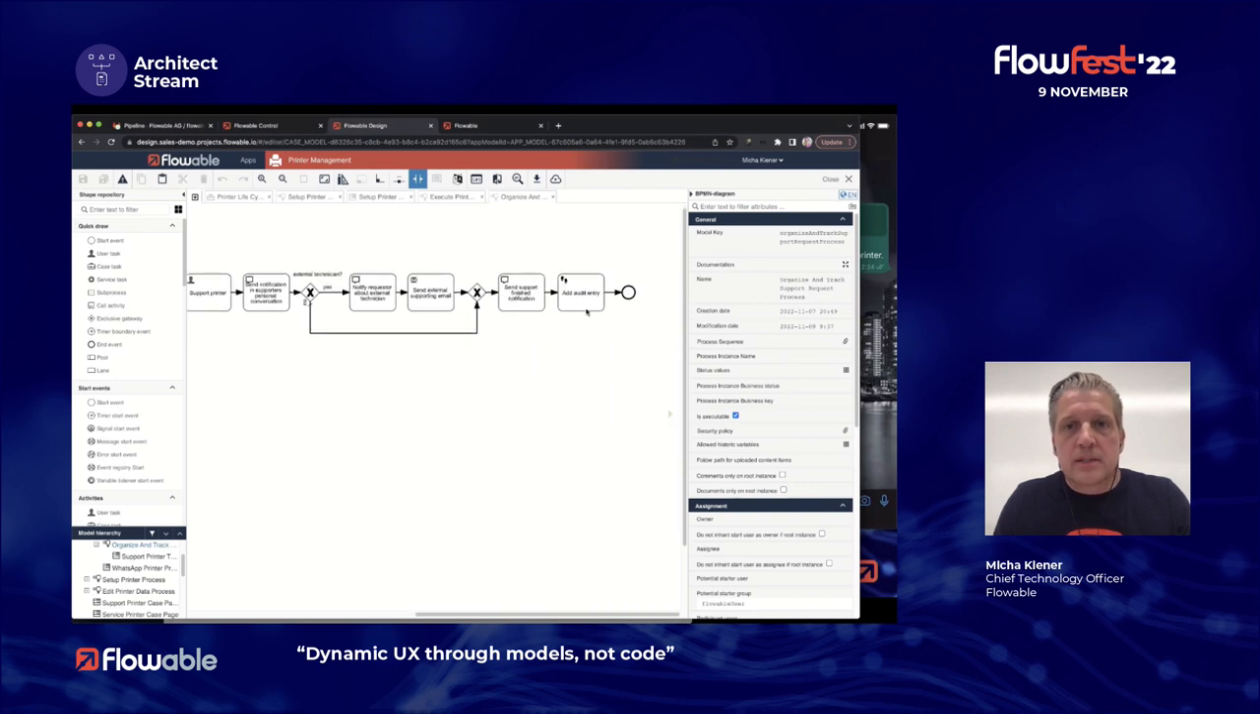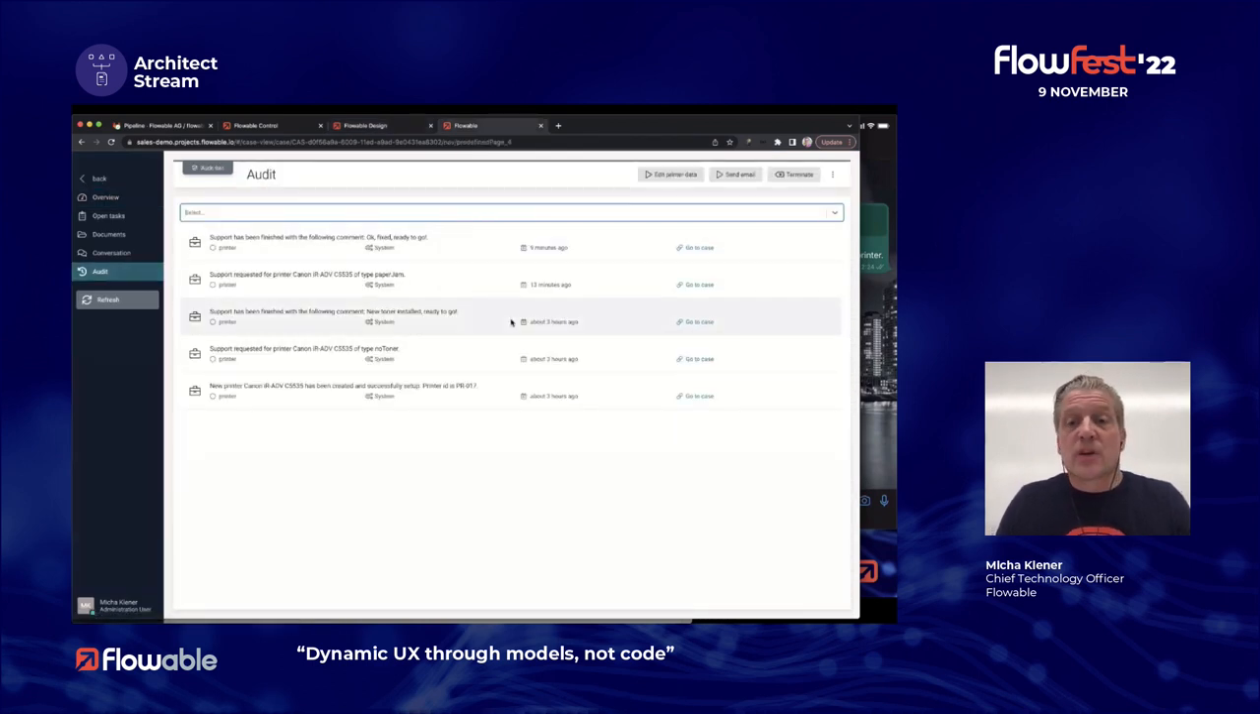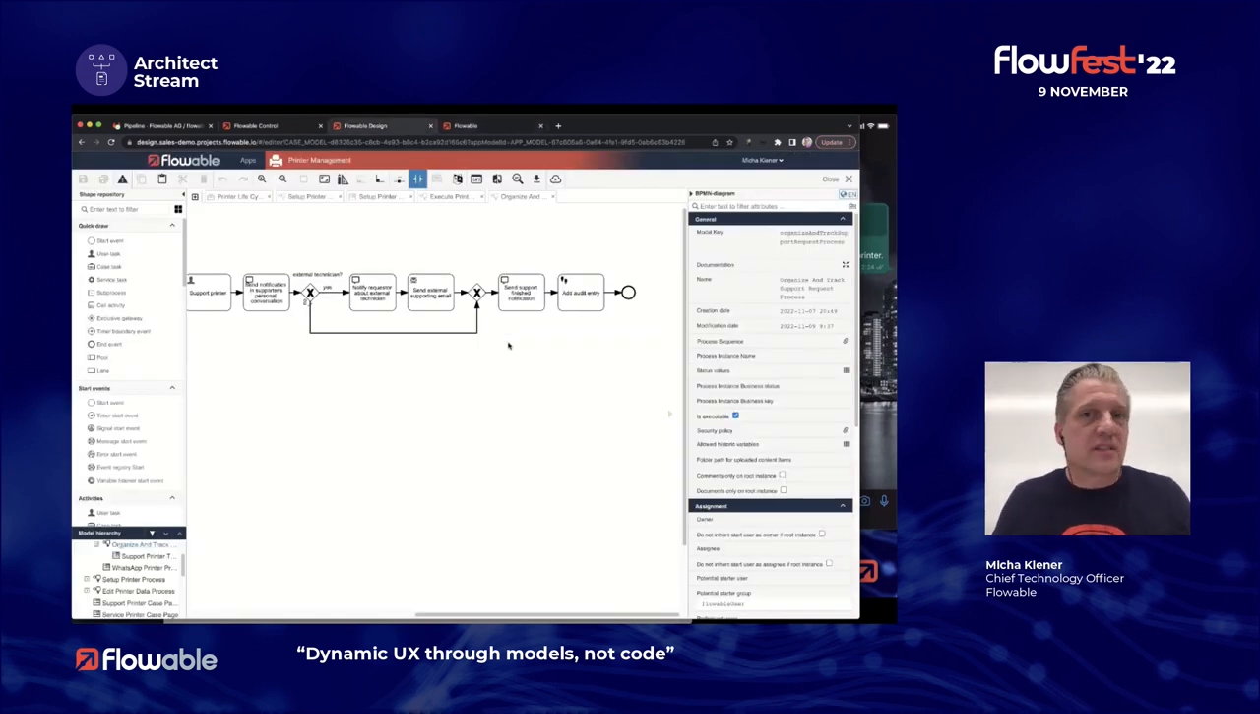And at the very end, oh, by the way, that's also something I forgot to mention. Of course, we can also make auditing. And so if I go back quickly here, there's also an audit stream that records everything which is important during the life cycle of the printer. So we can keep track of how many times did the printer fail? How many times did we fix a paper jam or something like that?